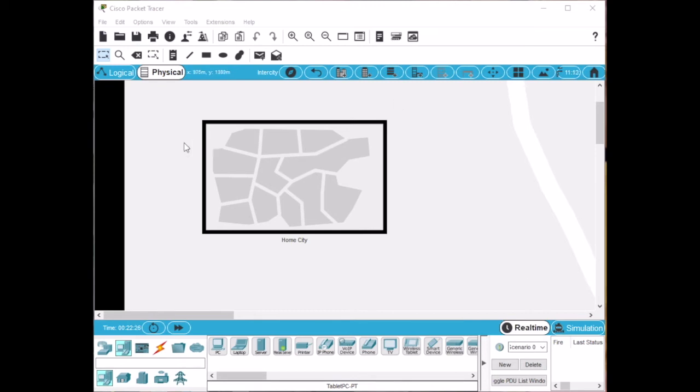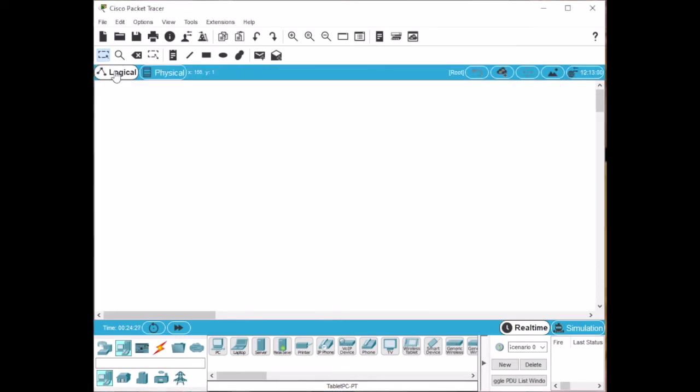And the last will be our workspace. Obviously this one is our work area from where you're going to be able to do the connection. Okay, let's start. I'm going to change this one into logical window, logical mode.